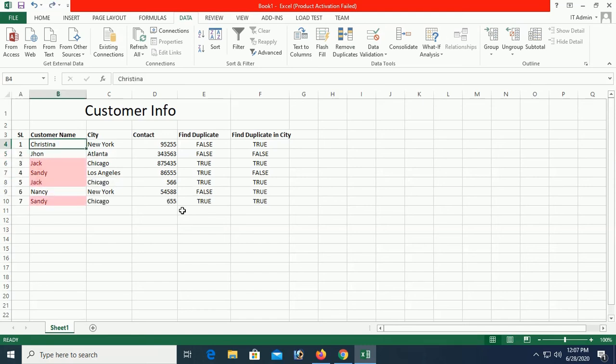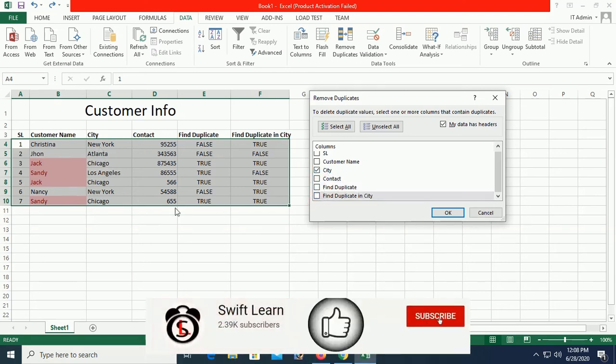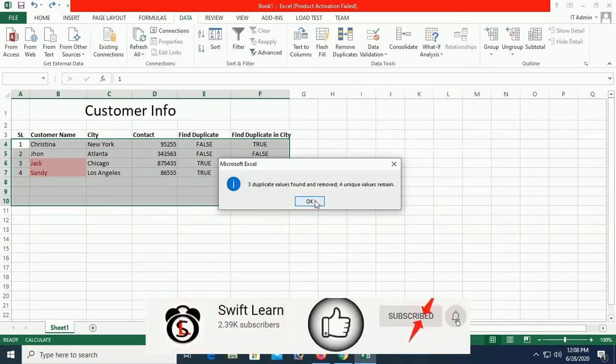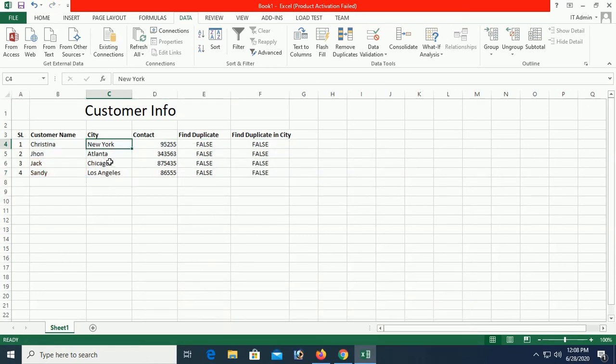There are only six records. Now see that Jack and Sandy were duplicate. Now I'm going to show you the city column. You can see New York duplicate, Chicago duplicate. Remove Duplicates, deselect all, and then select only city. It will remove based on city. Yes, see that New York and Chicago are now single, and the duplicate values are already removed.